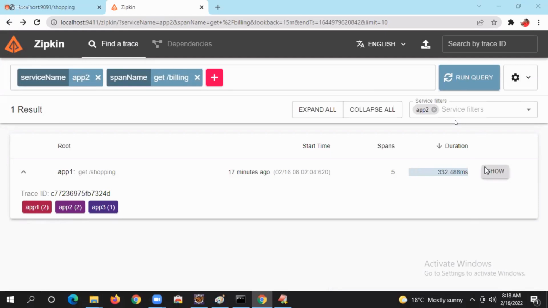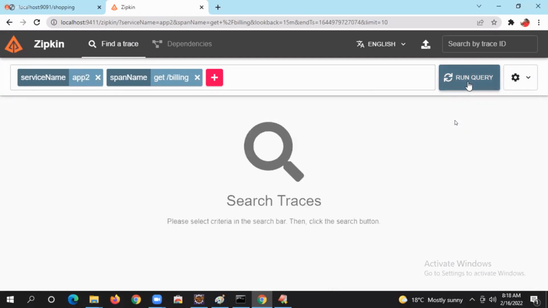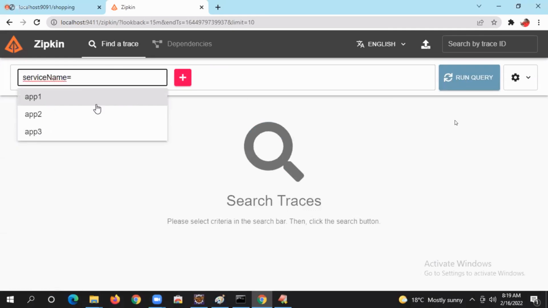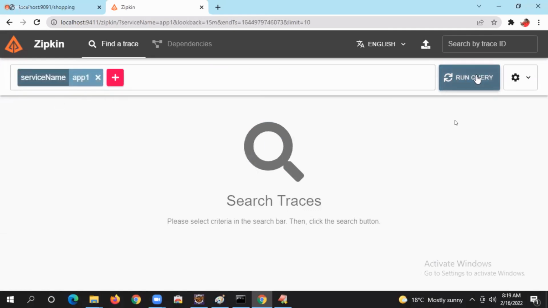App 2 I selected, guys. Run query. Find traces, run query. App1, run query.